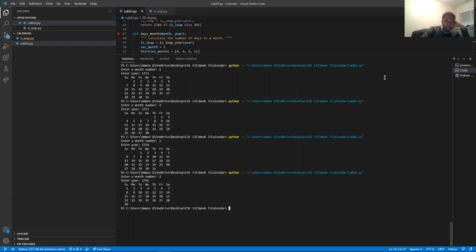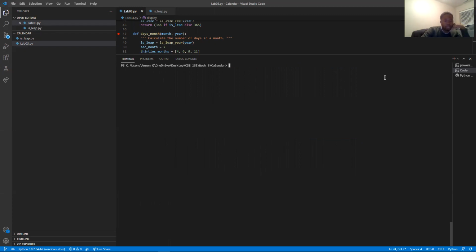The fifth one is 1800 February. Yeah, I'm gonna clear. And then February 2000, that should be a leap year as well. So 2 and 1, 2, 3. There we go, 29 days.